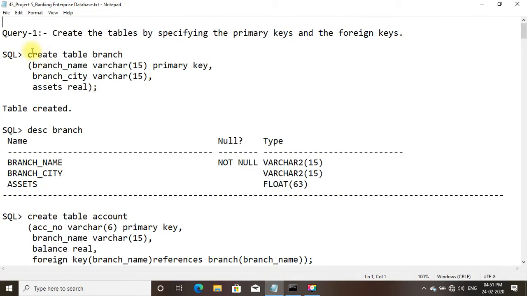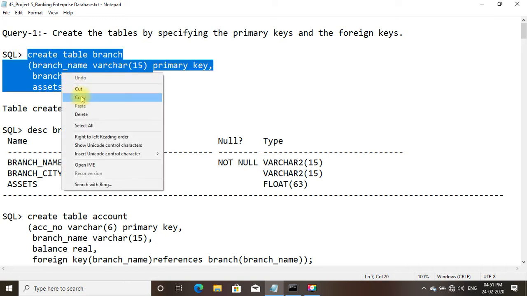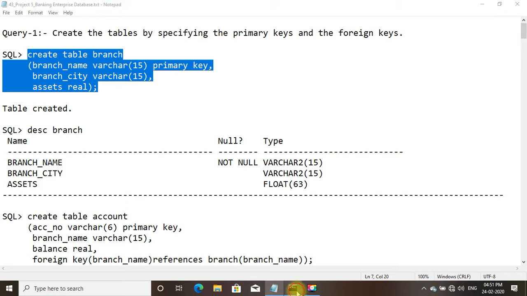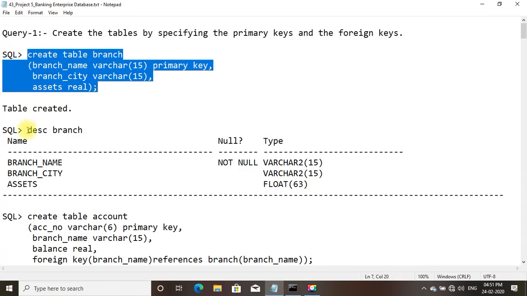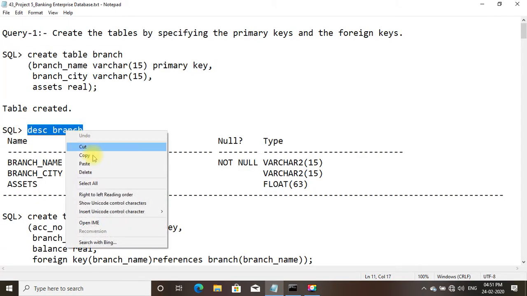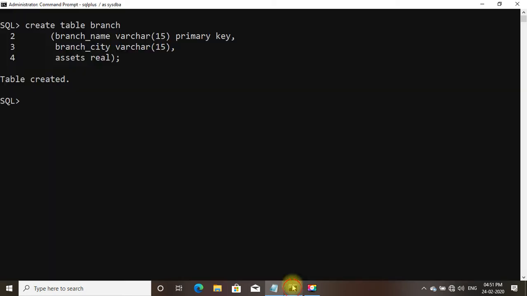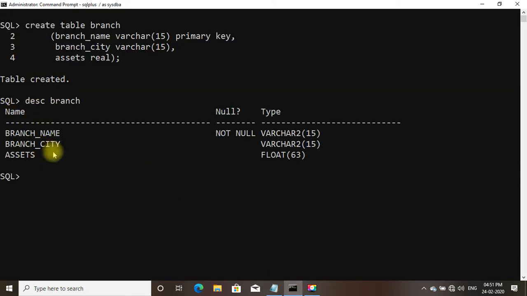Let us come to the first table, create table branch. You can see table created. Now you shall do describe branch. So this is the structure of the table branch: branch_name, branch_city, and assets.